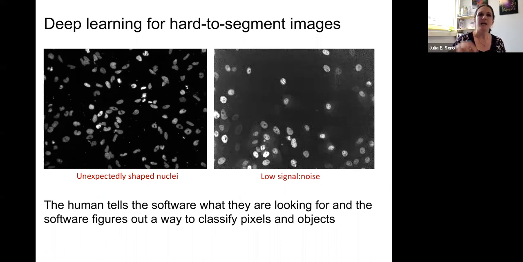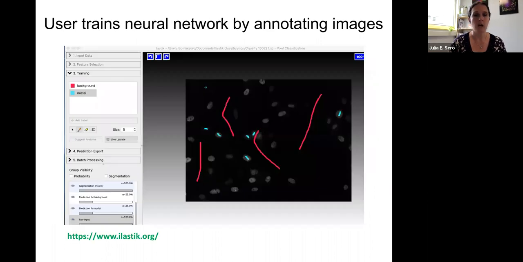So here in the deep learning scenarios, we're going to have a human being tell the software what it is that they're looking for. And then we're going to ask the software to just make it so. Just figure out a way to classify pixels and objects based on what I have told you, based on the training. So here's one software that I use. It's free. You can just download it. It's called Ilastik, with a weird spelling. The documentation is actually really good, so it's quite a small learning curve, I think.